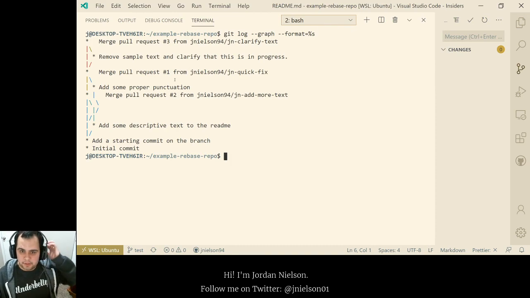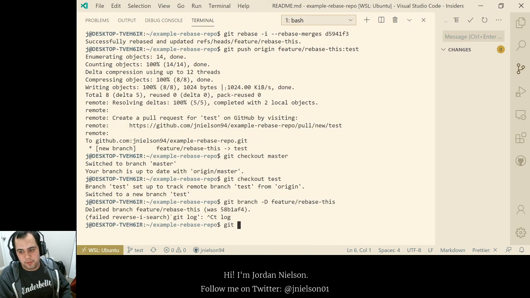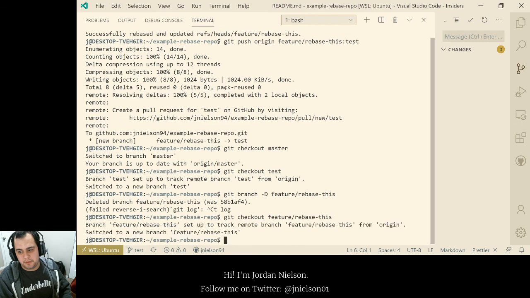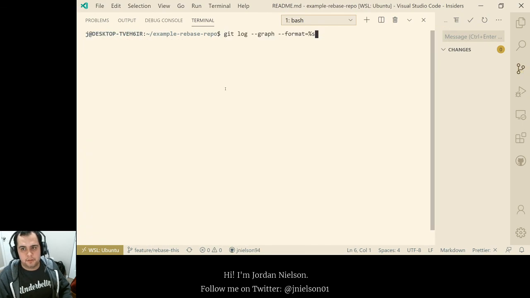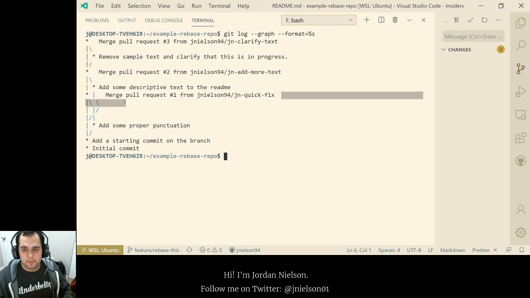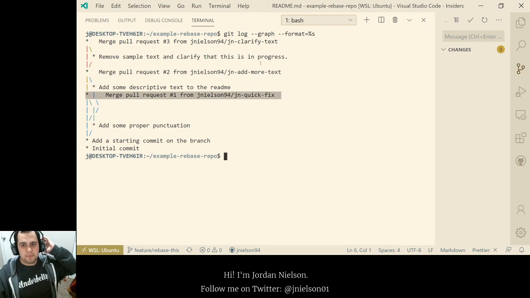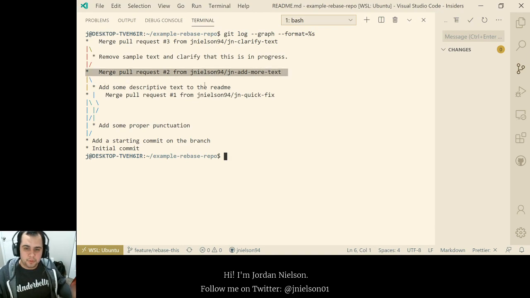So here is the example now, and so you'll note on test down here, we merge pull request number 2 first, and then merge pull request number 1. And over here we check down feature rebase this, clear that, and do log. So using the rebase-merges option, we were able to switch those. And we didn't have to move around all of the commits inside the branch, we just had to switch the order in which they were merged. So I think that's pretty handy.